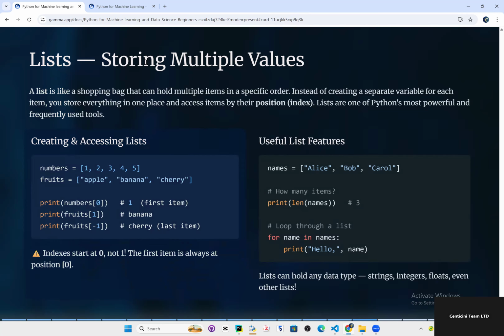So another thing we're going to be talking about is lists. A list is just kind of like a shopping bag that holds multiple items in a specific order. Instead of creating a separate variable for each item, you store everything in one place and access them by their position, which is their position index. Lists are one of Python's most powerful and frequently used tools.